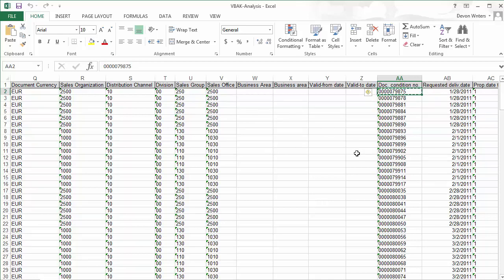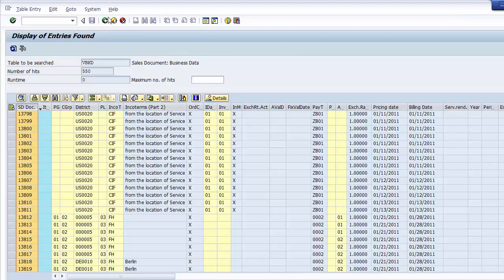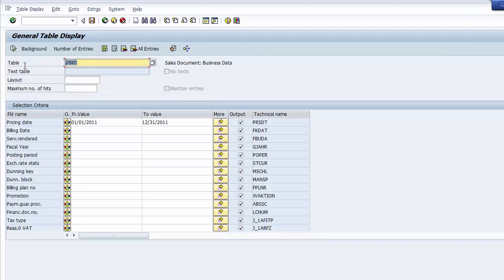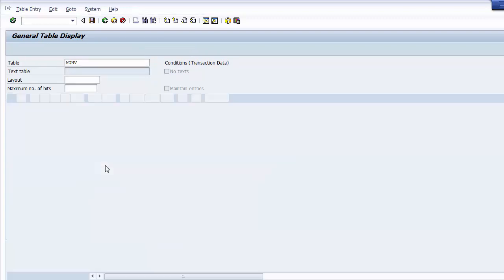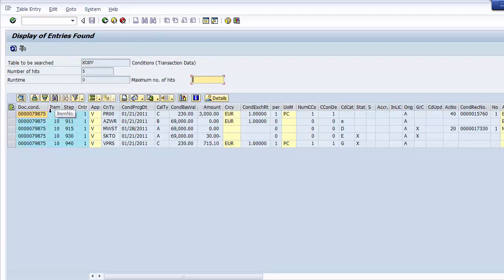Or if we want to do spot checking, we can just do them one at a time. So I go over here to KONV, like we talked about earlier, and the condition, then I can put that in, and there, wham, we've got instant access to all that pricing information, okay?